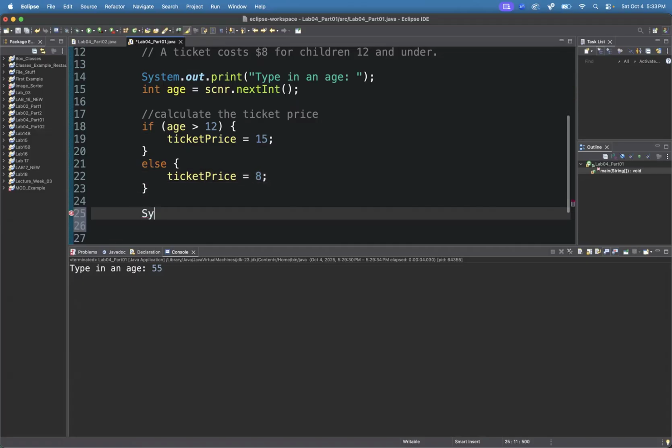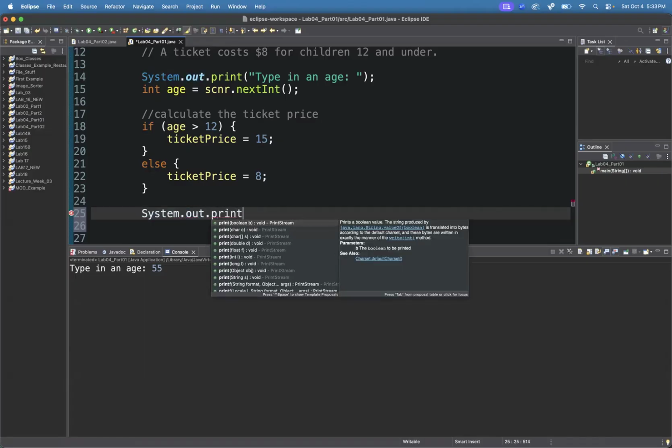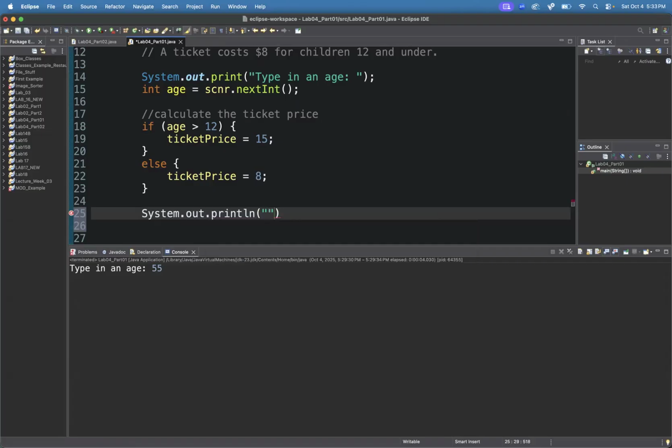And after we do that, we can print it out with system.out.println, and we can just say ticket price, let's say colon equals plus, and we will put in the ticket price.